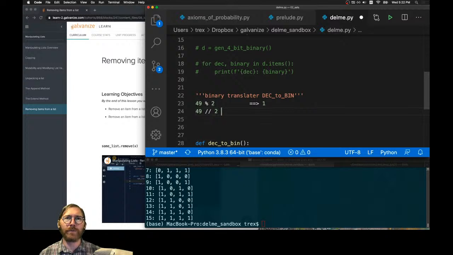Actually, why don't we move that over? 49 floor divided by 2 is going to equal, 2 goes into 4 2 times, 2 goes into 9 4 times, and then 4.5, right? But we drop that, so 24. Okay, and now we're going to do 24 modulo 2, which is going to get us 0, right? And then 24 floor divided by 2 is going to get us 12.